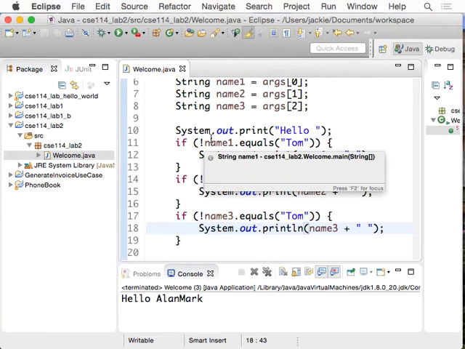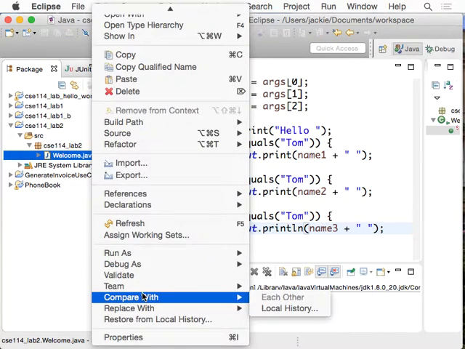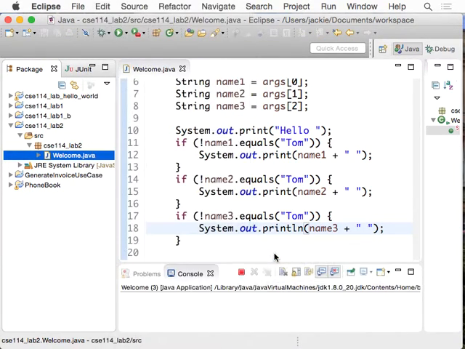Okay, so now let's rerun the code and see what happened. Okay, hello, Alan and Mark, right? I think there's a space after Mark. That's okay. Let's not worry about that. Yeah, you can actually make your program more perfect than mine. That's fine. Yes. You get, there's an error.